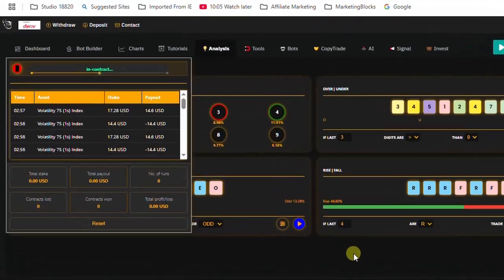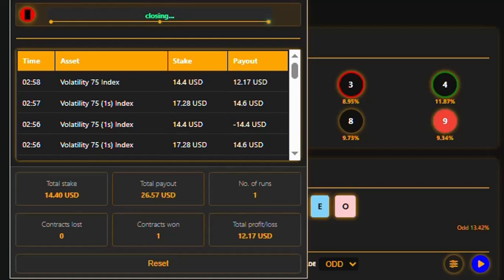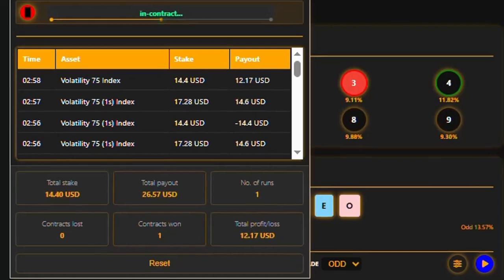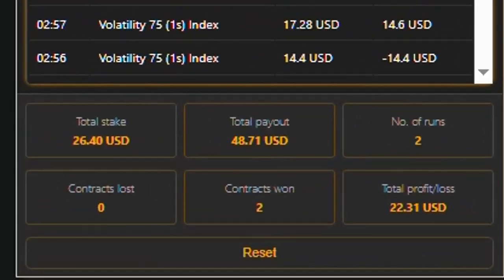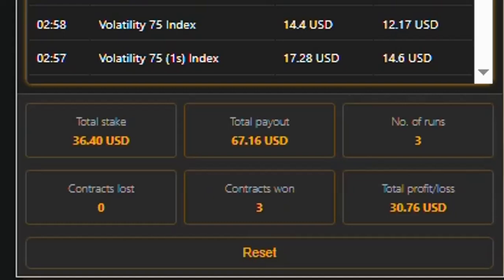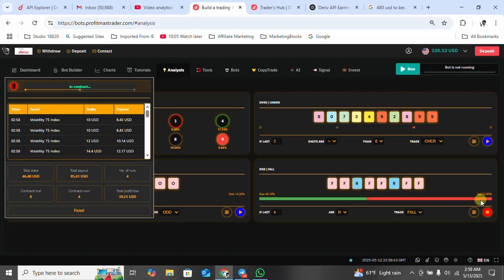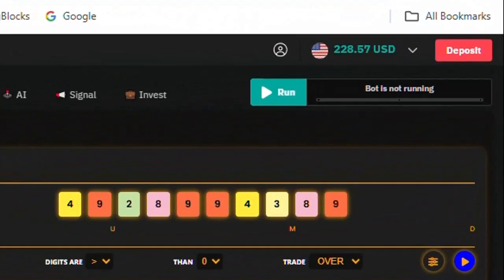Okay, so we are in now, and you can see we've already made $12 there. $22 there. $30 there. $39. Okay, and you can see here fall is at 53%, so not bad. $47 now. 37. You can see fall is at 54%. We can allow the bot to run because fall seems to be gaining traction.